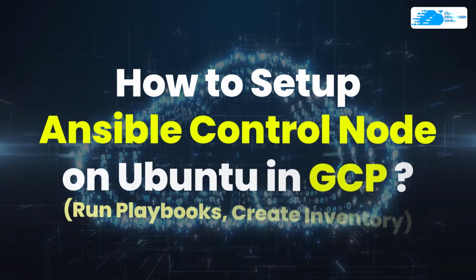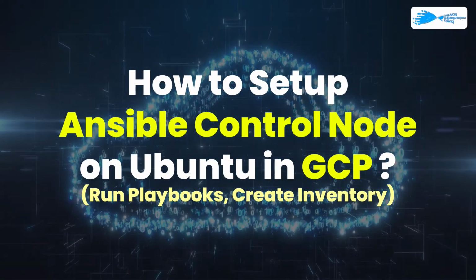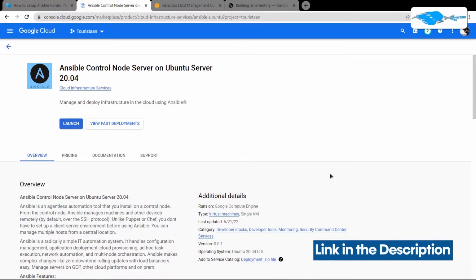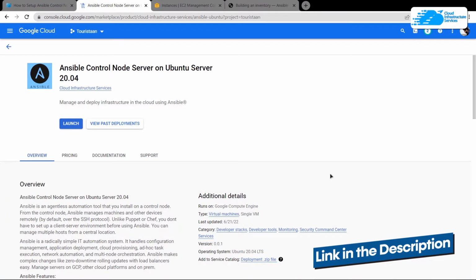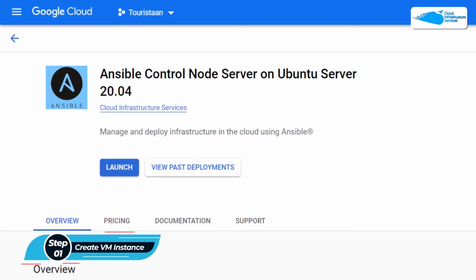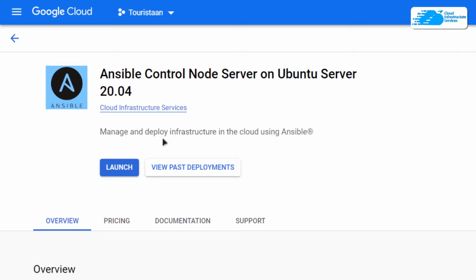In this video, we are going to show you how you can set up an Ansible Control Node server on Ubuntu hosted on Google Cloud Platform. So simply click the link in the description box to come to this marketplace listing for Google Cloud, and from here you want to create a new virtual machine with this particular image. Now this image comes with pre-installed Ansible Control Node server. So from this page, simply click on launch.